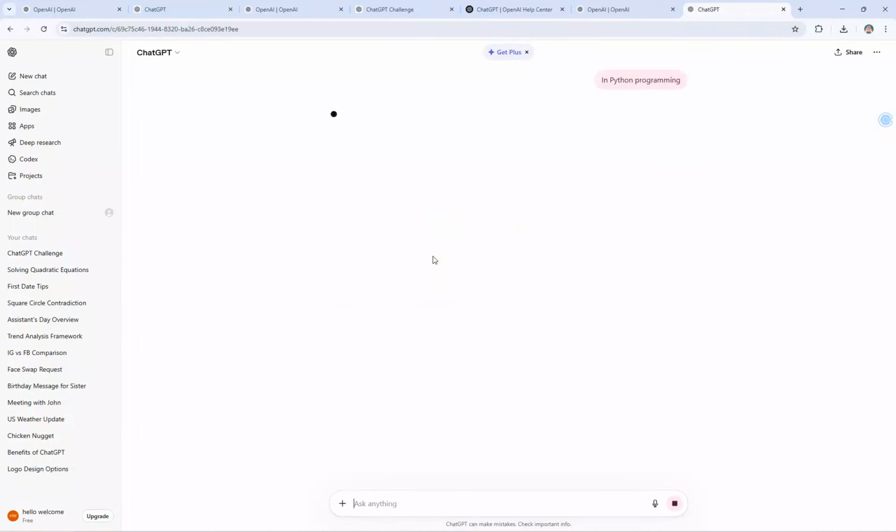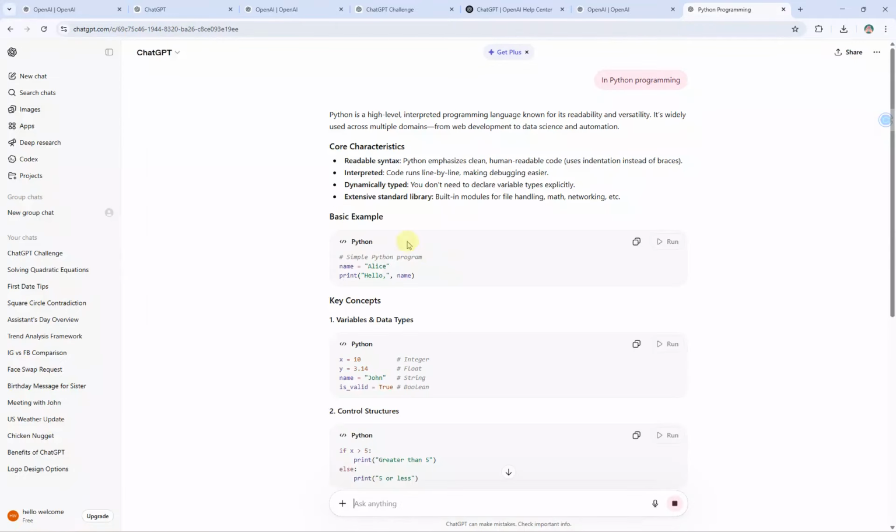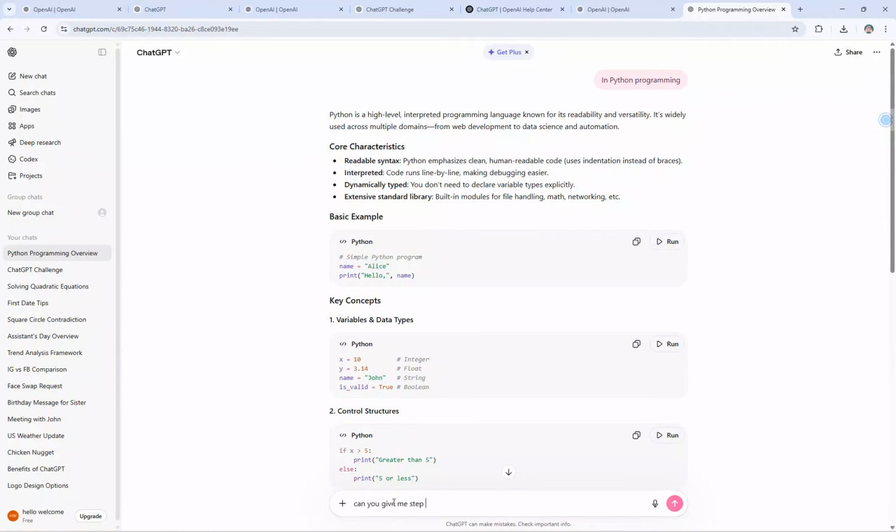For example, if you're looking for help with programming, you might begin your prompt with "in Python programming," followed by your specific question or situation. Next, consider including any relevant details that might help the model understand your request better.